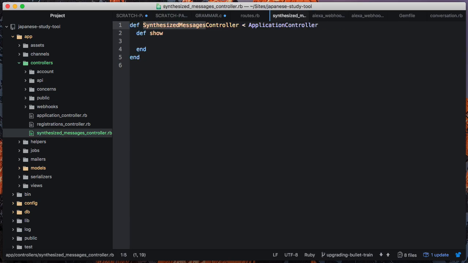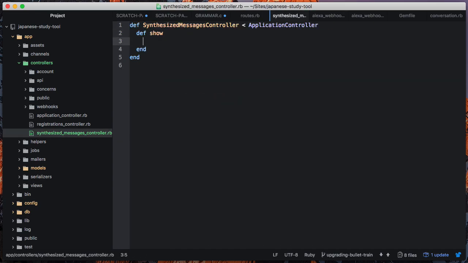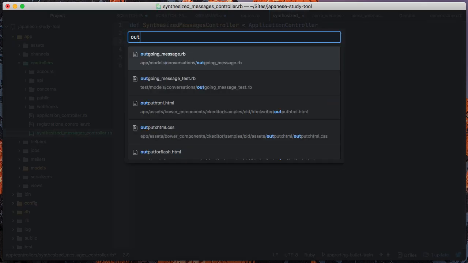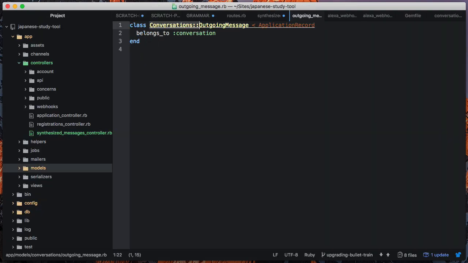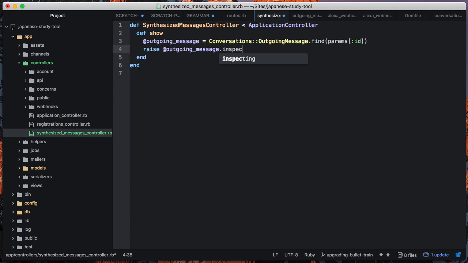Let's try this. All right, so we'll do a synthesized messages, and then on the show, what did we say outbound message was? Outgoing message, conversations, find. So we have find by param ID, and then just to show that this is working, we'll raise.